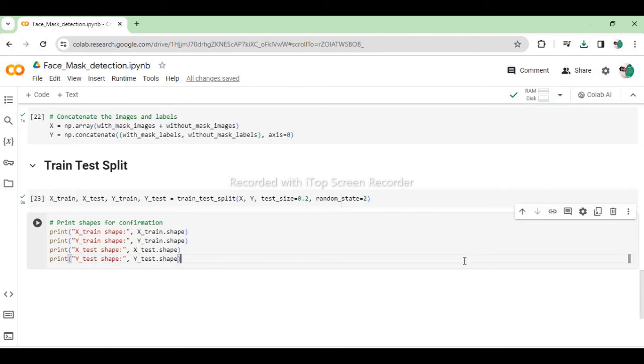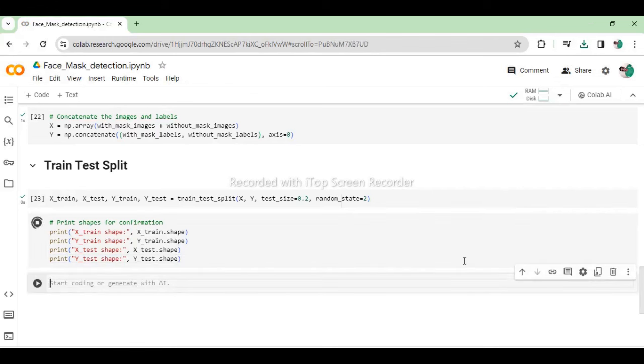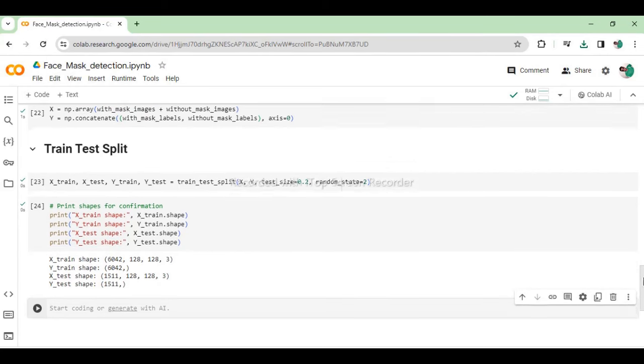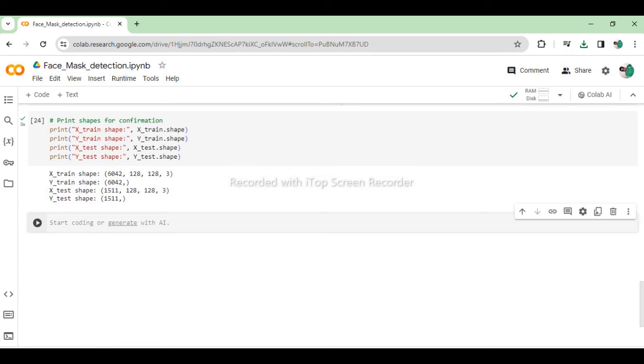These lines print the shapes of the training and testing datasets to confirm that they have been properly split. It displays the dimensions of the feature sets, X_train and X_test, as well as the corresponding label sets, Y_train and Y_test.